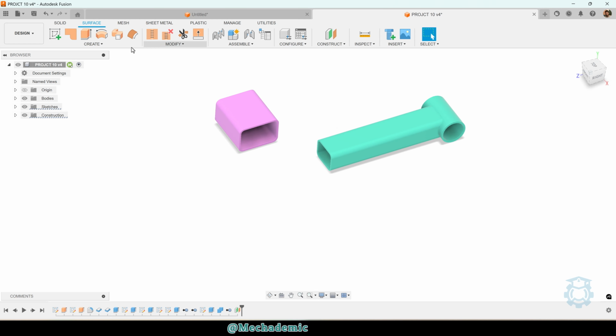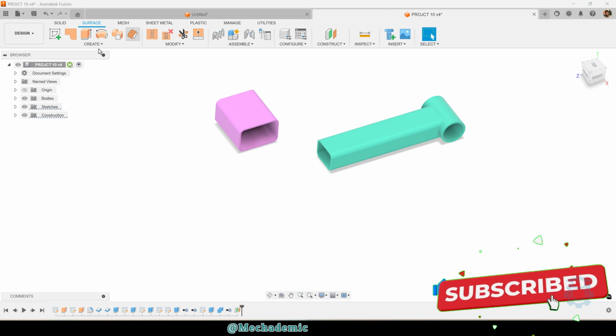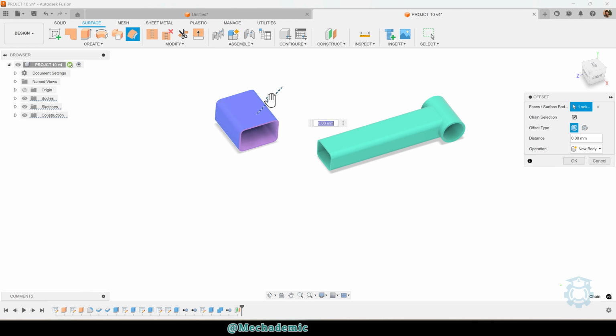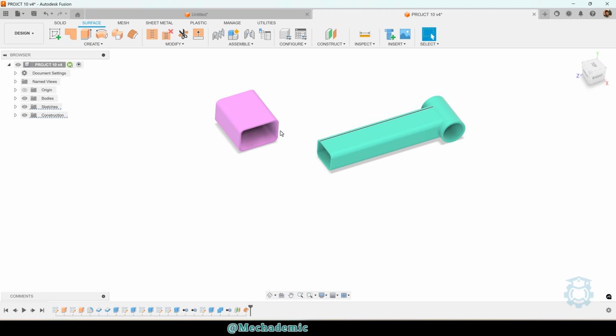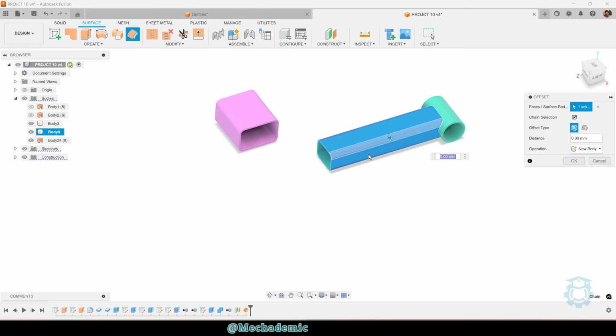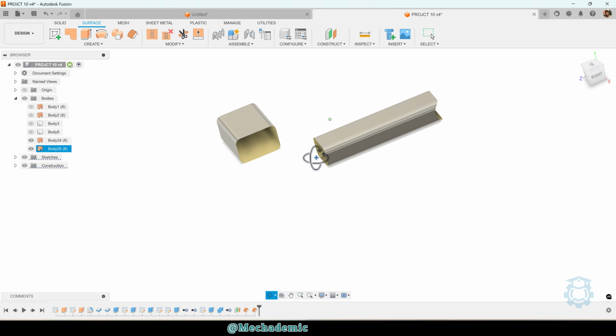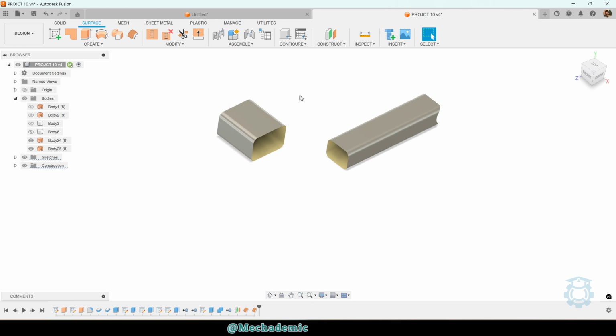First thing which we will do is use the offset command. The offset command is going to create an offset. Select this surface. We will basically extract this surface, keep it at 0. We want to extract the surface. We are extracting the surface and then hide the two solid bodies, so we will get only the surface. So we will be working in only surface.